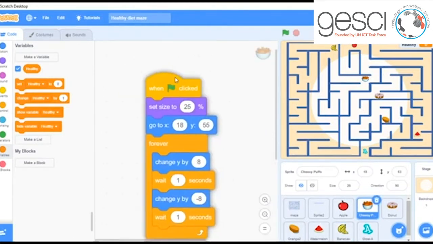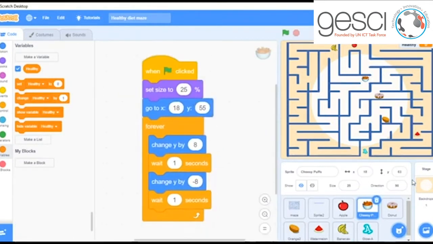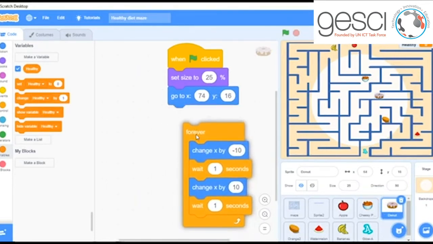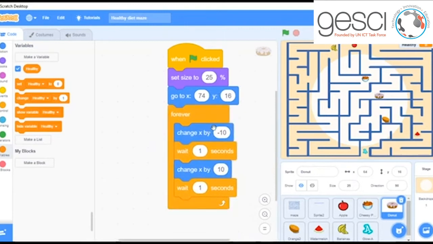And then for the cheesy puff and the donut, we were able to make them move, keep bouncing so that they're able to tempt our character. So we have the movement, which is under the forever control block, so that the action is repeated all over again.